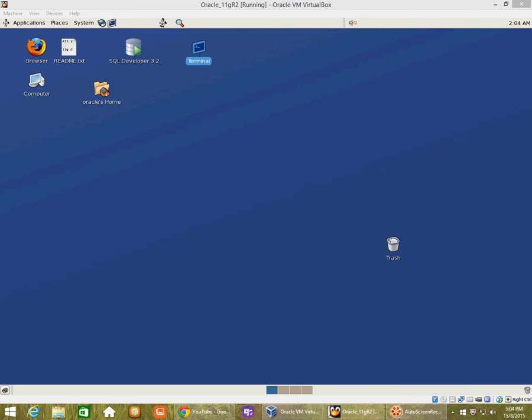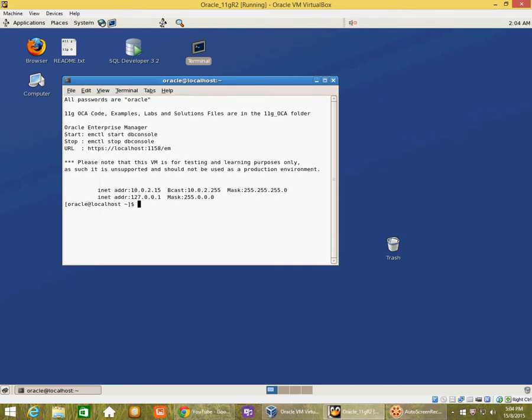In this demo, we will look at how to look at constraint definitions and how to add constraints to an existing table. So let's open a terminal session in SQL Plus.